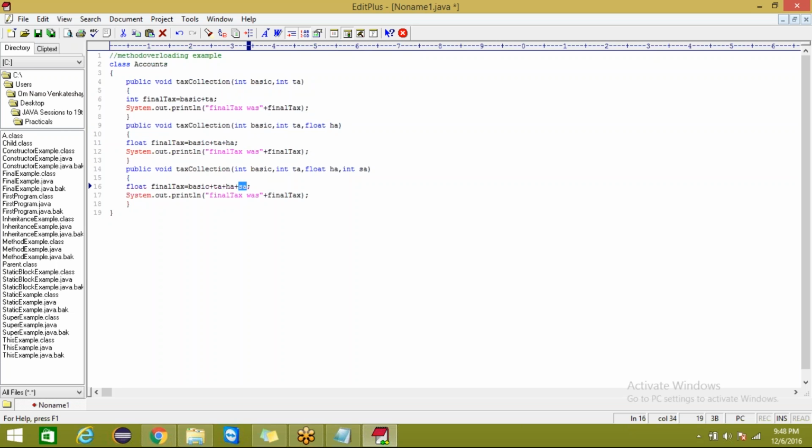That means your method was extended with some new functionality or not? Yes, that is called method overloading.